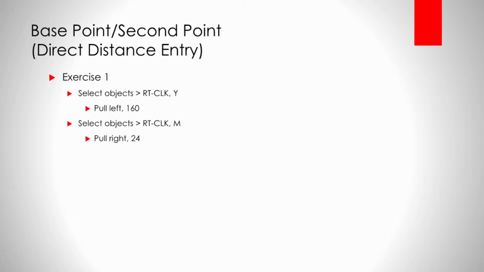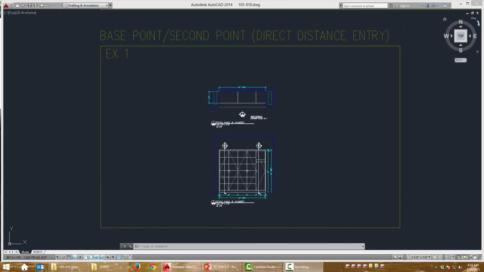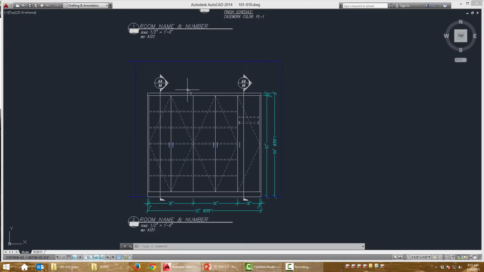For this next one, let's take a second to talk about direct distance entries. So I'm going to grab objects. I'm going to use my mouse in combination with ortho mode to tell AutoCAD what direction I want to move in. And then I just have to type in how far I want to go. AutoCAD will know that I want to move in that direction. And ortho will hold me to nice angles. You can kind of feel it.